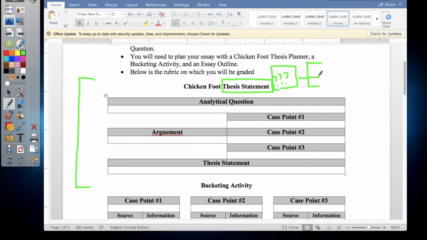paper. All right, essay writing is very formulaic. And by that I mean that essays have a very specific format that you need to follow and a very specific formula of how it's organized.